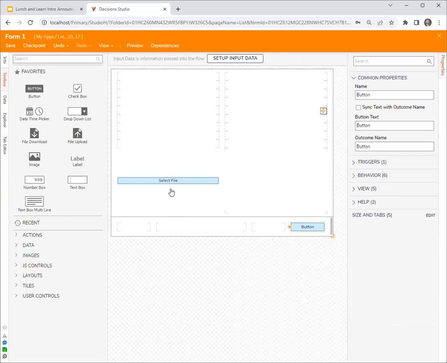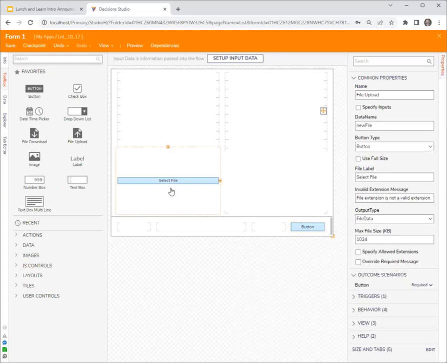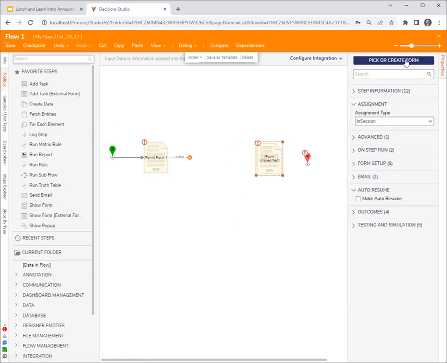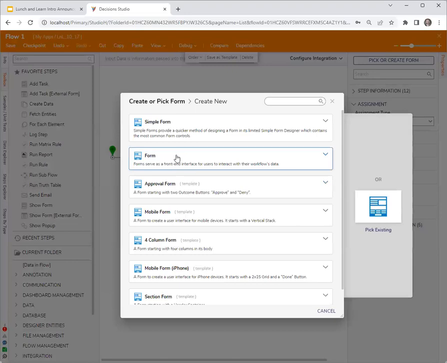Okay, so in this form, we just created a form with a single outcome button and then a file upload control. This will allow us, when we run this flow, to have a user see this form and upload their file. And then what we're going to do is create a second form. This will be an assigned form. So let's create a new form here.